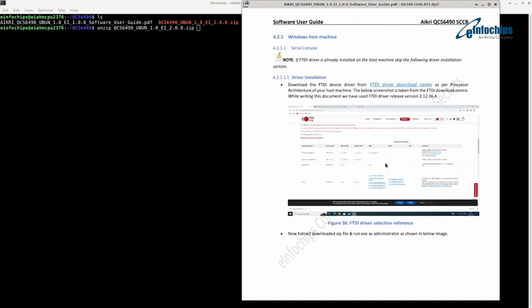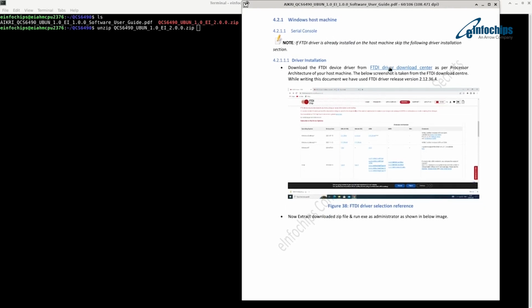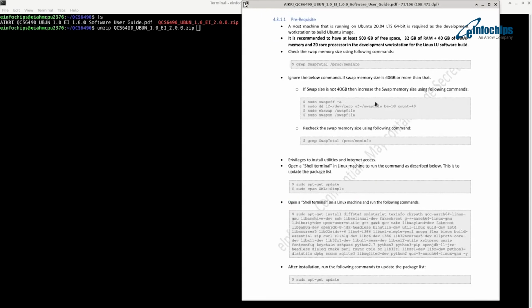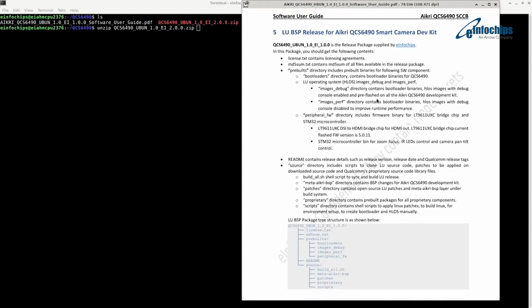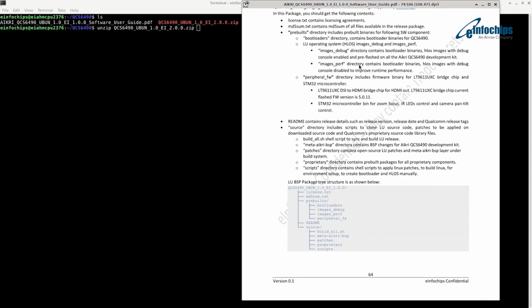It talks about the driver for a Windows machine. It is necessary to install a few drivers. The links to whatever necessary drivers are available in this document. Once you have followed all of these host computer setup instructions, you may proceed to the next section, which would be installation of the operating system image.